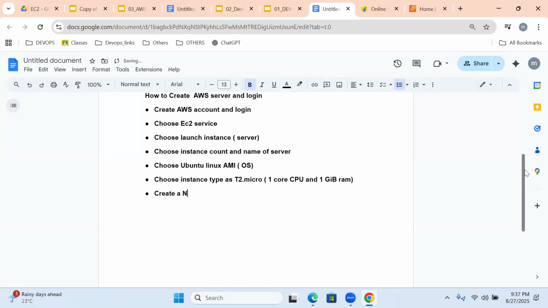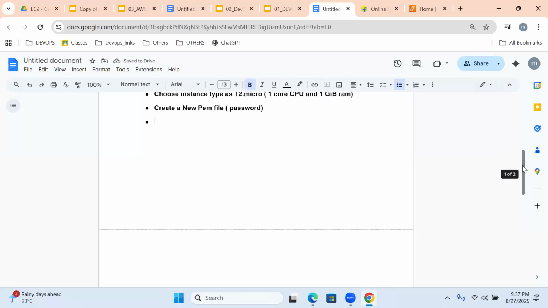Once it is chosen, then create a new PEM file. It is just like a password.